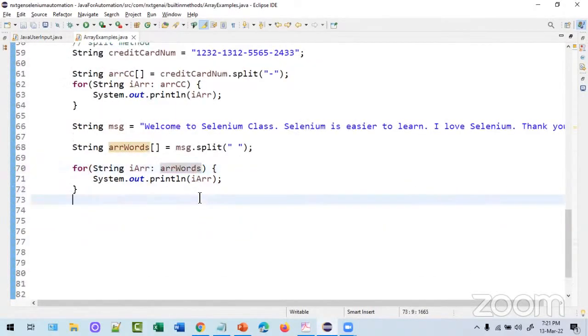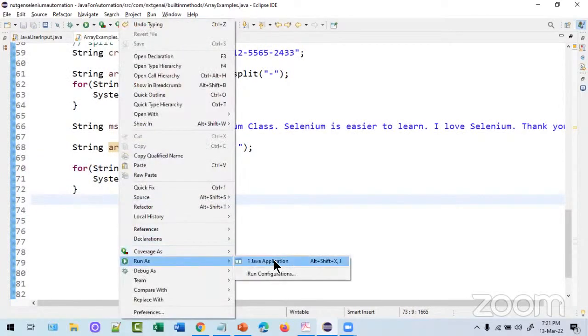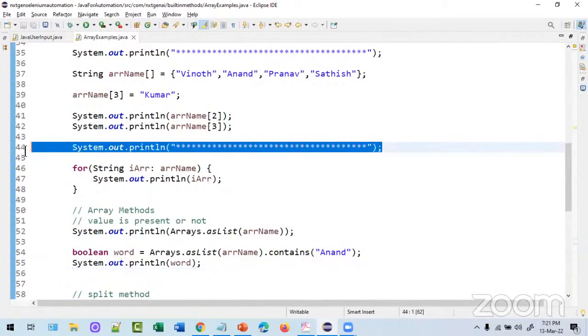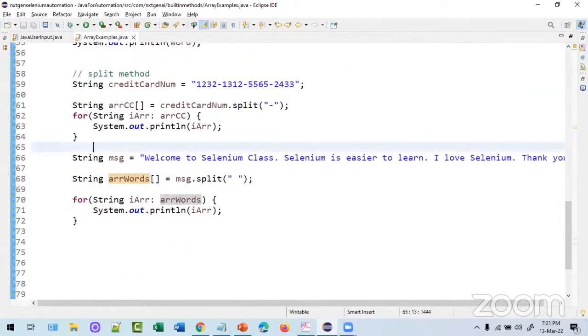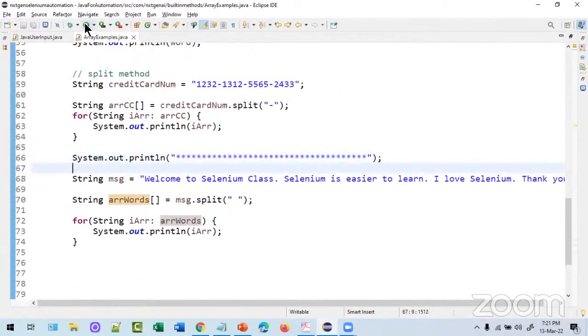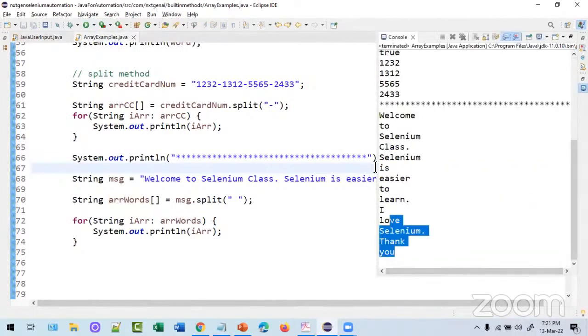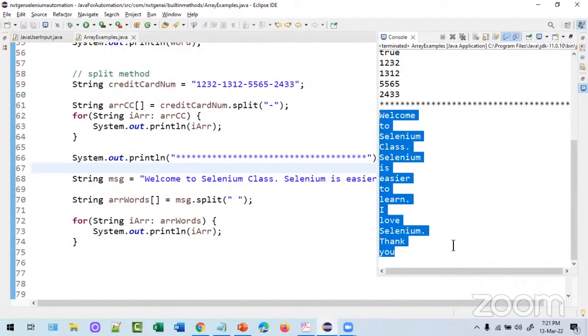Words. If you split with space, maybe I'll put this here. Okay. It gives the number of words. My question is not the number of words. I said very clearly, I want to find the total number of Selenium occurrences. So if you go with space, you're getting it like this.